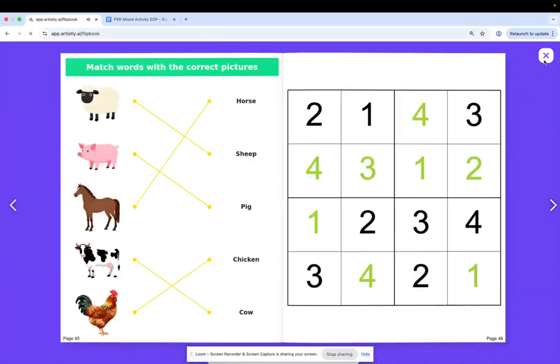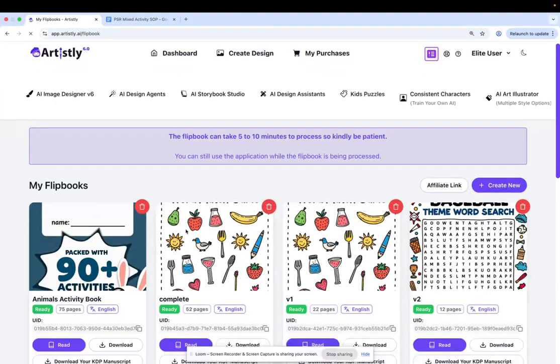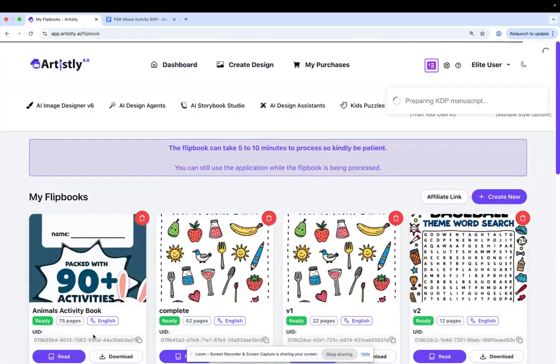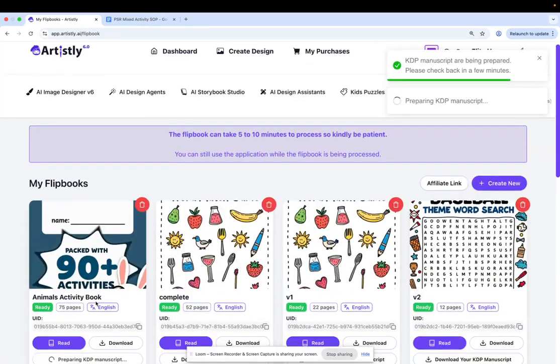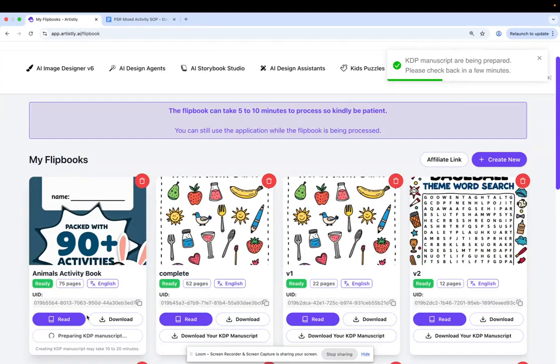How cool was that? Now comes the fun part, right? You just download it and your KDP manuscript is ready. All you have to do is upload it and voila, that's it. This is how easy it is to create the hot selling category books of Amazon right now. And that is your power. That is the opportunity. That is the secret.